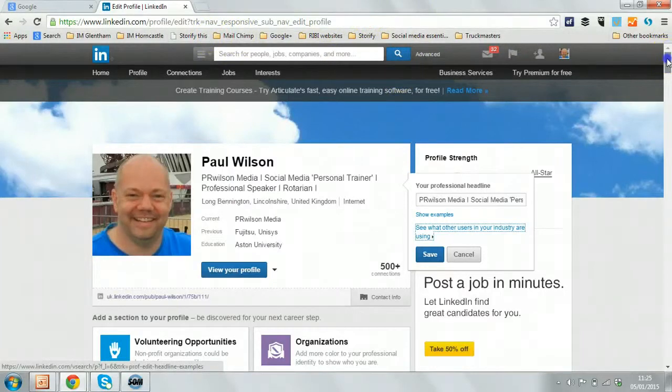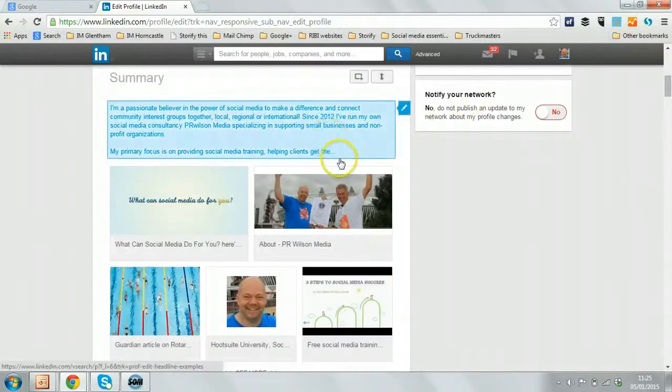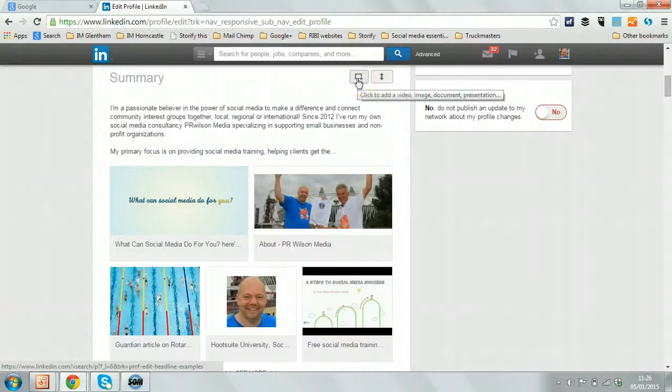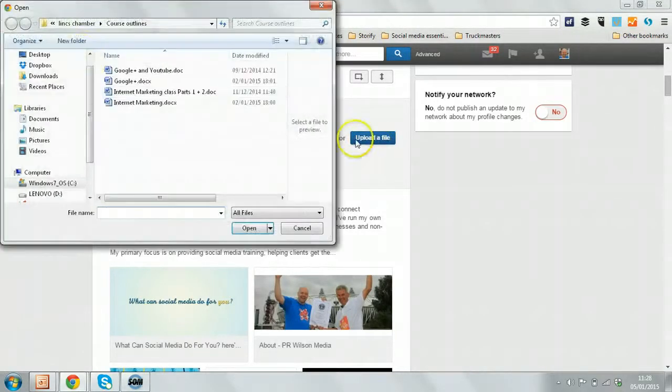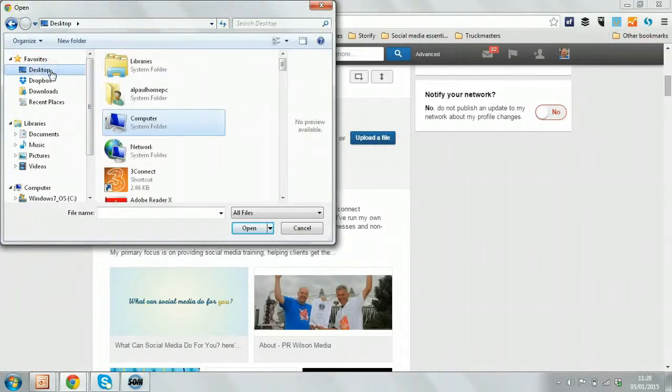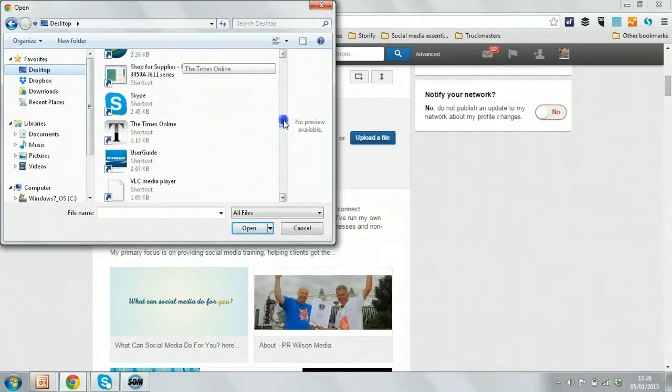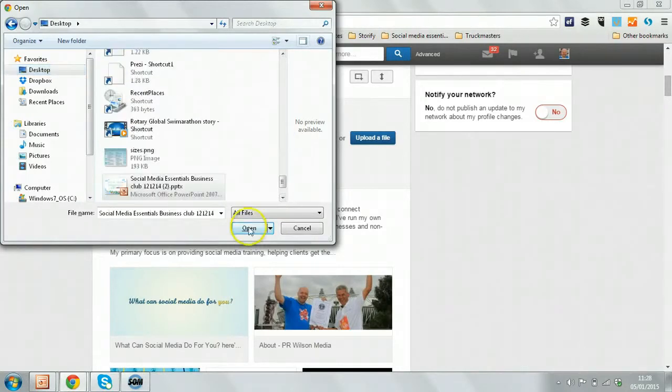So here I am in edit profile mode. I scroll down, I click on the pencil again in the right sections. But here are 2 buttons. One is to add a video, image, document or presentation, and the other is to rearrange the file. So if I click on that, there's 2 options. I can add a web link, or select the button Upload a File. Let's select Upload File. I'll browse to the desktop where I've got this PowerPoint presentation available. Select Open.